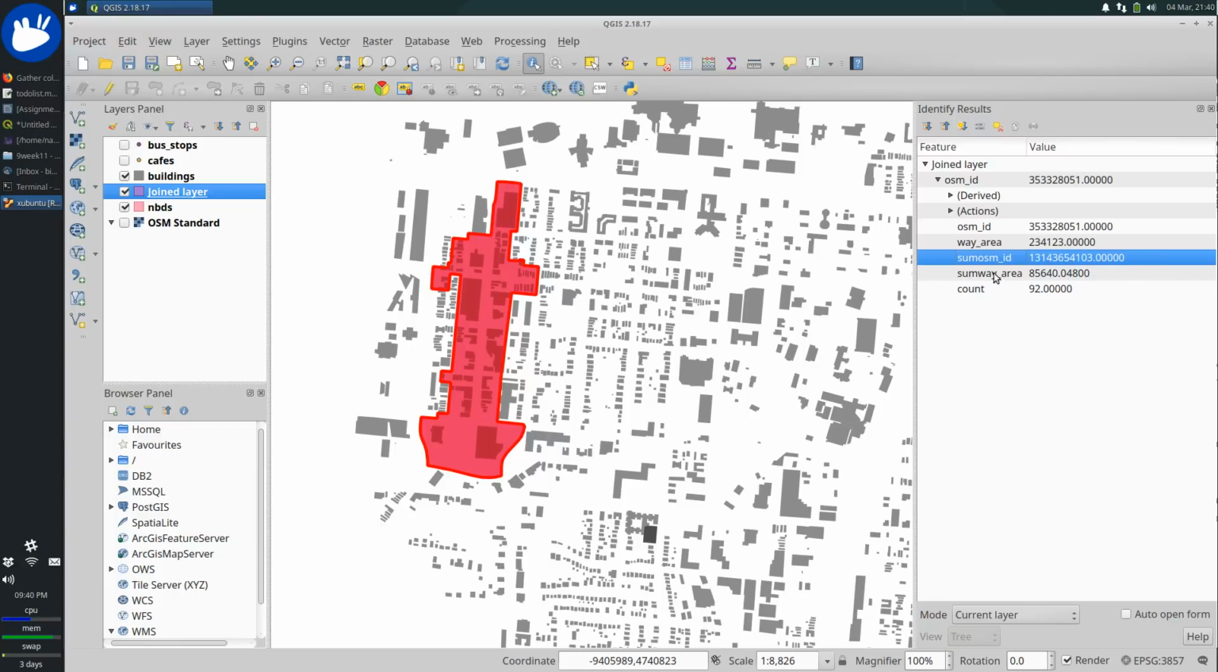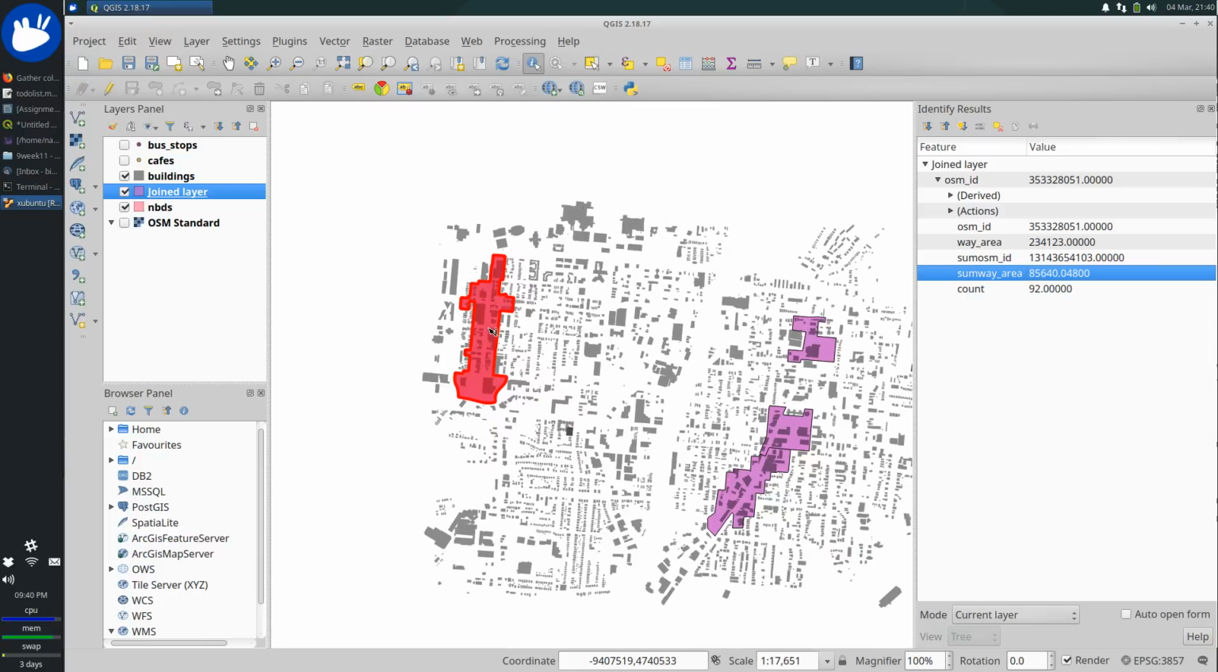And we have sum of the way area. So this is the sum of the areas of those building footprints. So this is our meaningful number. This is what we're after. Now it also gave us a count. So you can see here that this business district has 92 buildings intersecting it. Let's take a look at one of these. This one has 13, a bit smaller.